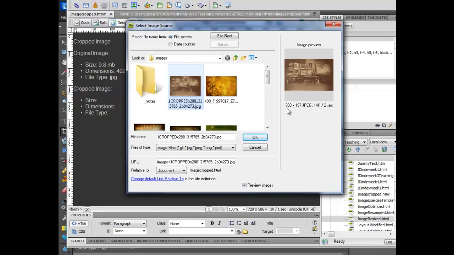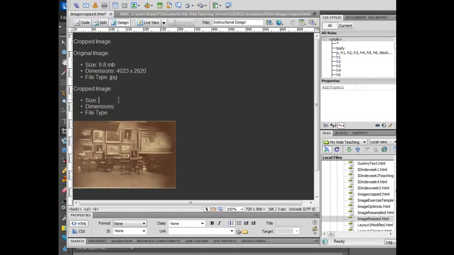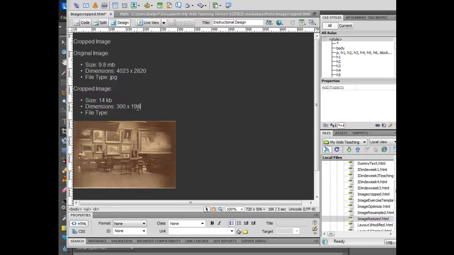And even before I get started, Dreamweaver is telling me this is 300 by 197. It's a JPEG and it's 14 kilobytes. So I need to keep that in mind. And I'm going to do Artists Studio. Okay. And the size here is 14 kilobytes and the dimension is 300 by 197, and remember in Dreamweaver you can check that down there in the properties panel. And I have made this a JPEG. And that is how we can crop and resample all in one shot. I'll see you in a minute.